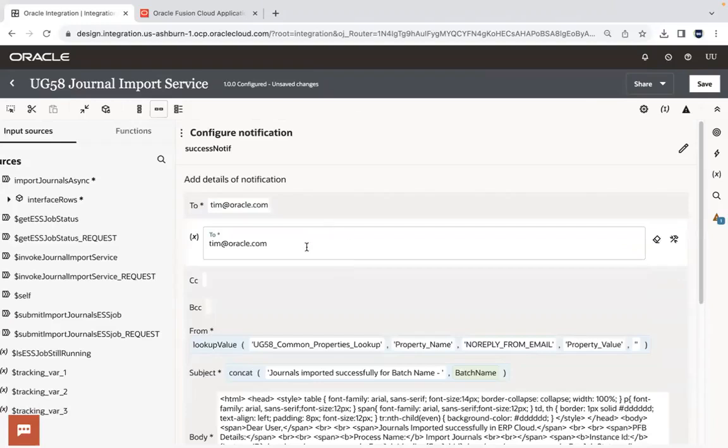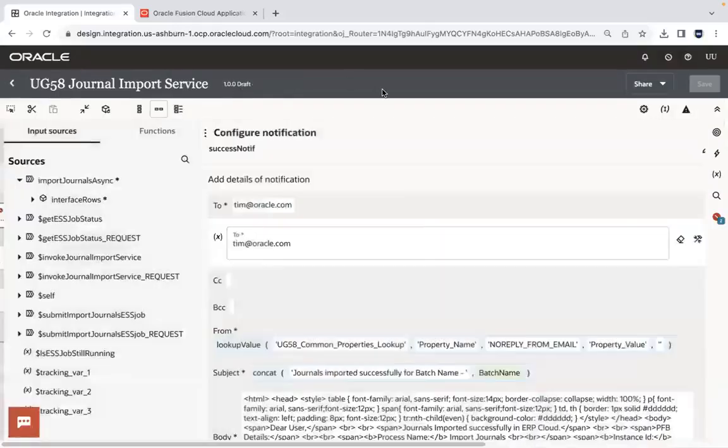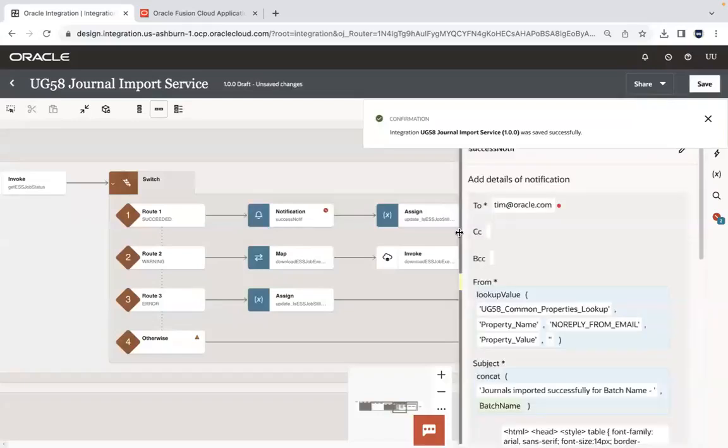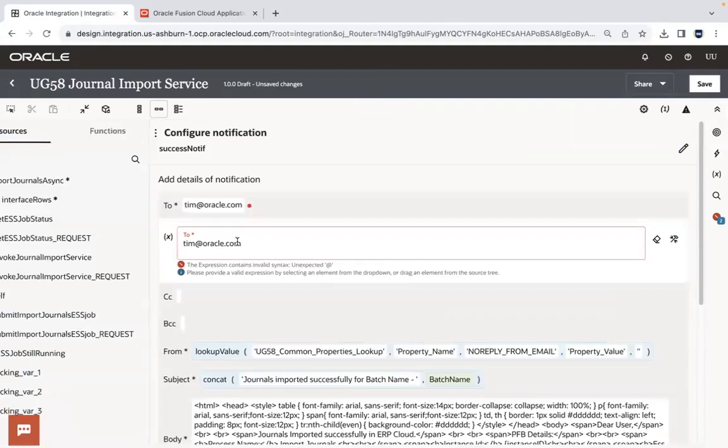But does anybody see a problem with this approach, guys? Hard coding email IDs, directory paths, file name patterns or any common properties? What's the problem with hard coding things? It's not dynamic. You need to change it when the integration moves from one instance to another, and there's no guarantee that Tim is going to look after the GL module forever for a client. People keep changing. Today it could be Tim, tomorrow it could be somebody else.